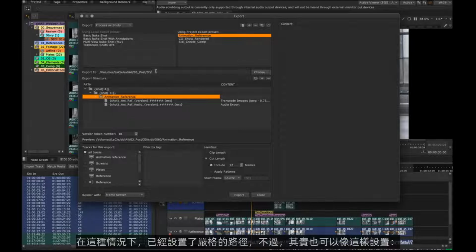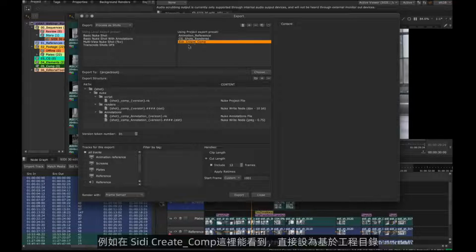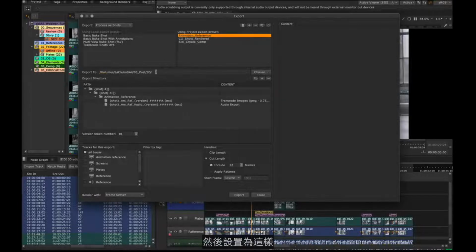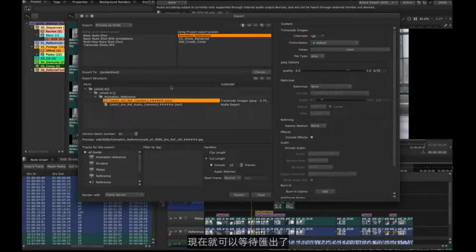So in this case, I have a strict path, but this could actually be set, as you can see on the CD and the create comp, based on the project directly. So actually, I'm going to change this one to be based on the project. So I'm going to grab that, and I'm going to set this here. Cool. And now I could sit down and do this export.